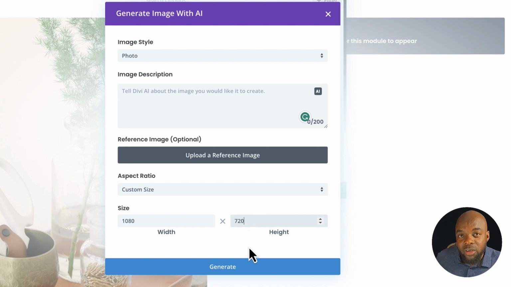And just like that, the image you're going to generate is going to be with these dimensions. And over here as well, when we generate our images, we can keep on refining it until we get the image that we're looking for. So as you can see, Divi AI is really, really fantastic.